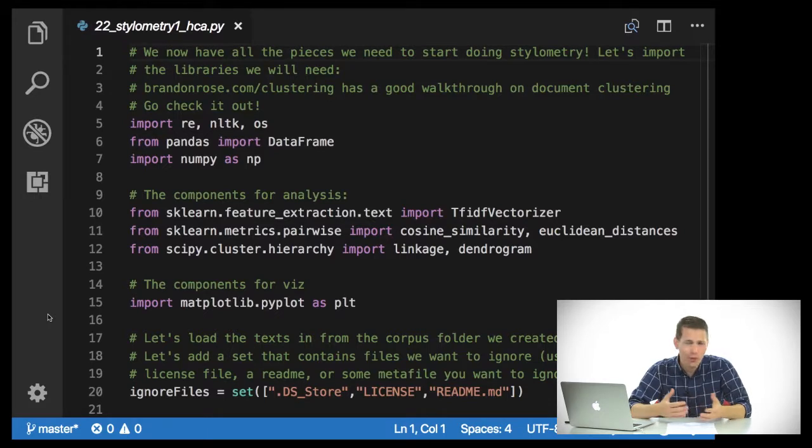So to start, we'll import the libraries that we need, same thing that we've been doing before. And if you're interested, I suggest that you go check out brandonrose.com/clustering because there's a good walkthrough of various techniques to cluster documents, and some of the code comes from there. So to do what we need to do in this episode, we'll need to import the regular expression library, NLTK, the OS library, as well as data frames from pandas and NumPy as NP. And once we have these, we'll have all of the components we need.